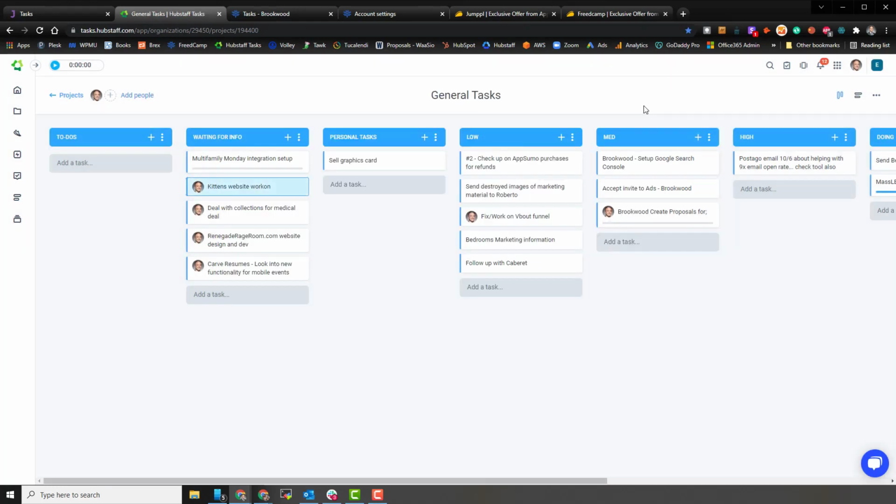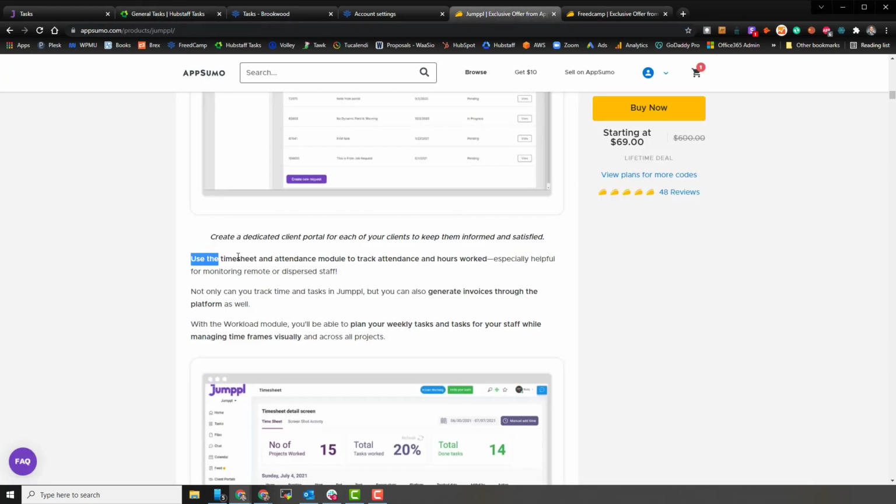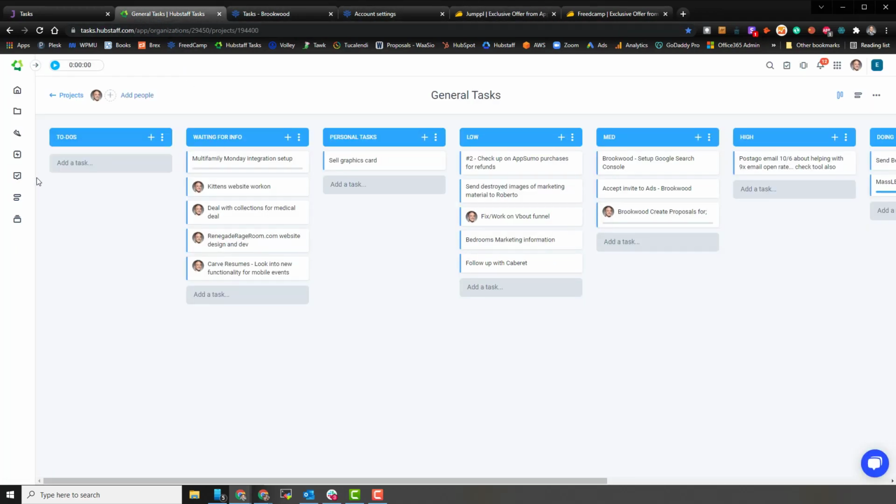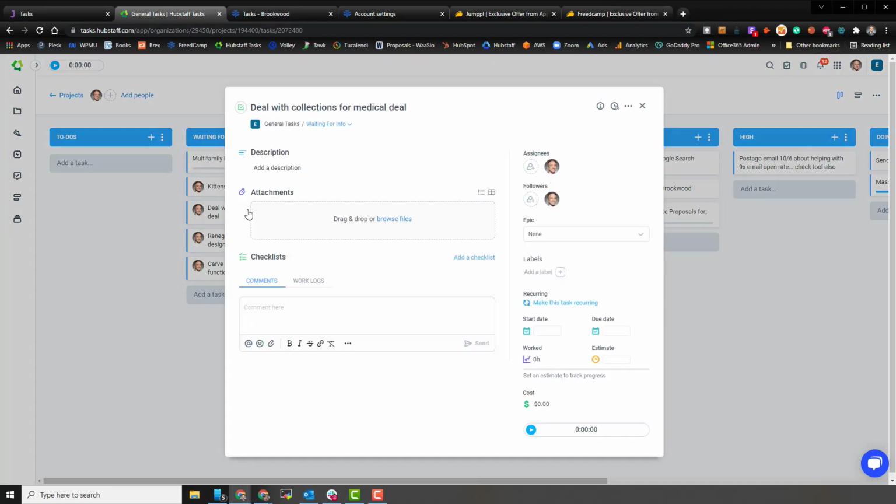But really, and I'm on this part of the Jumppl AppSumo page, what I wanted was what this is kind of saying here: use the timesheet and attendance module to track attendance and hours worked. What I was thinking that meant is someone could just start a timer overall. I have outsourced workers, so I want somebody to come in, clock in, and then start a task and then start the timer for the task, so I know there are two different payments going on here.